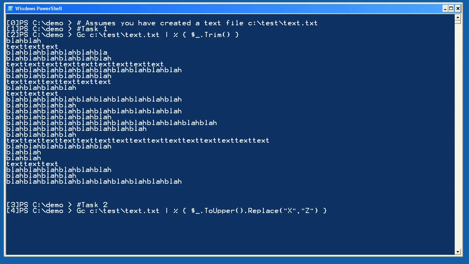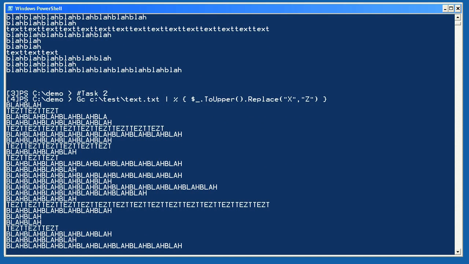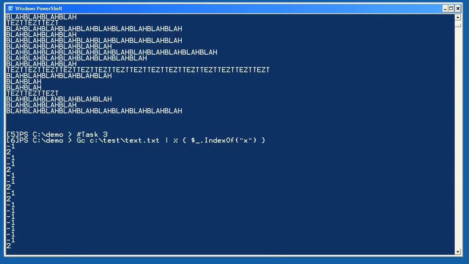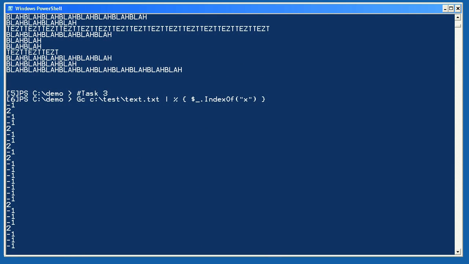For task 2, I do almost the same thing. I execute the ToUpper method first, though. The result of that is a string, which has all the properties and methods of any string, and so I execute the uppercase string's Replace method, replacing X with Z. For task 3, I'm getting the content and executing its IndexOf method to see where the first occurrence of the letter X is within the string.